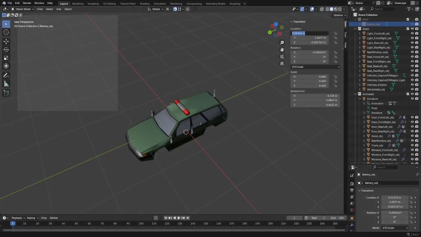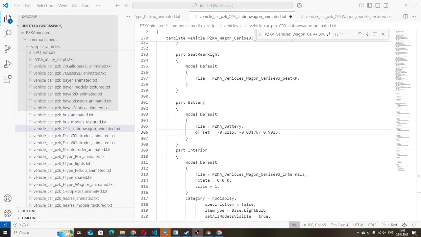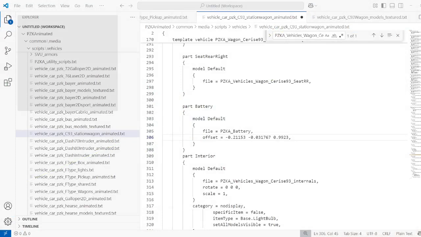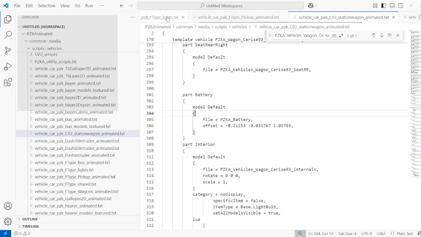Next, second value is taken from this bit here. It's third coordinate in Blender, but once again, we are changing coordinate systems, so it goes in second position. And finally, the third value, let's copy it from Blender from this. Once again. And yeah, that is our correct battery position. Save and done. That is our script for this vehicle.